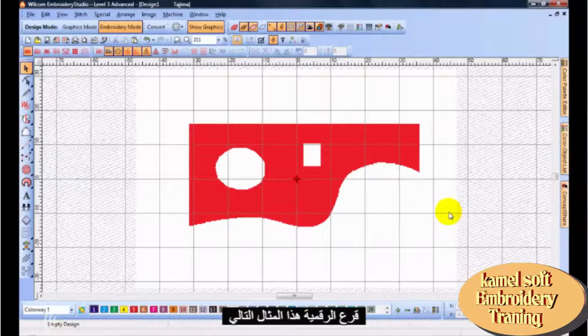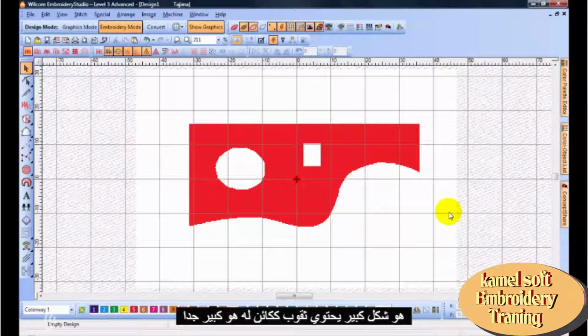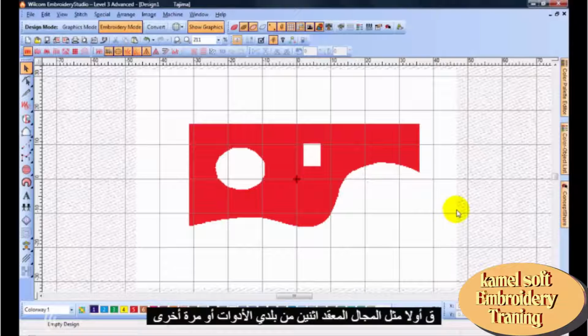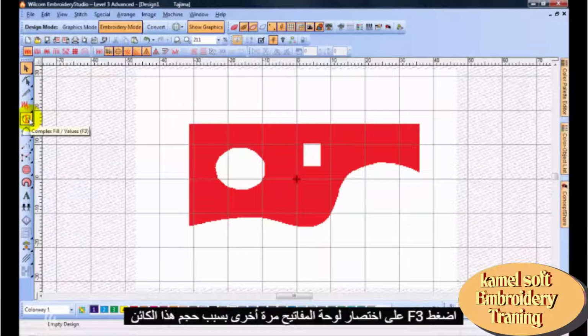This next example is a large shape that contains holes. As this object is quite large, I more than likely would need to use a tatami fill instead of a satin stitch. For this type of shape, I will use the Wilcom Complex Fill tool to digitize. Firstly, I select the Complex Fill tool from my toolbar, or again press F3 on the keyboard shortcut.